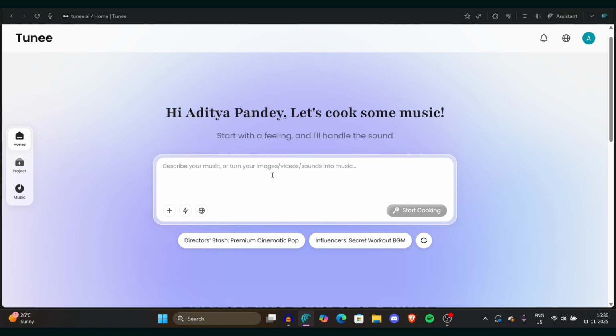You can use them, but I suggest you use your own prompt. For example, I gave this prompt. It's a very simple prompt: make a high energy electronic track with powerful drop, punchy kick, catchy lead melody, sidechain synthesis, and a festival vibe. The song should feel motivating and exciting.